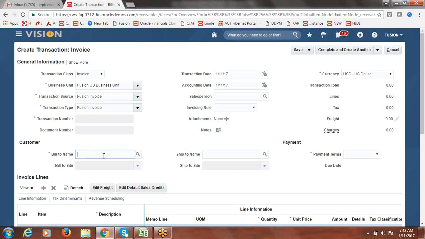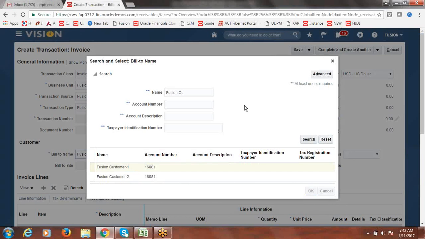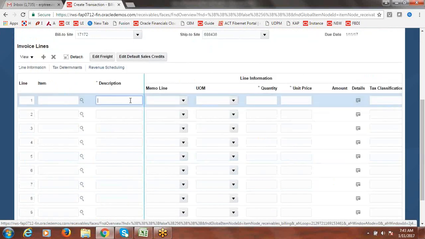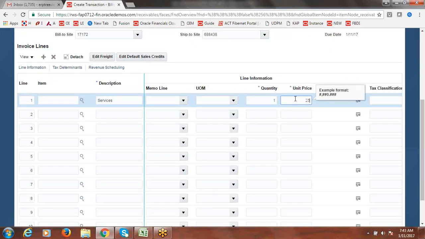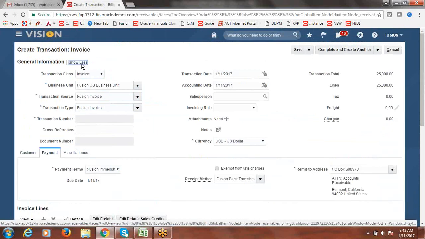Invoice, original customer. So some services. So this transaction amount also I'm going to give 25,000. Anyway, system will be defaulting. You don't need to go and check every time. Once you save it, it will be defaulting the customer bank account details also.